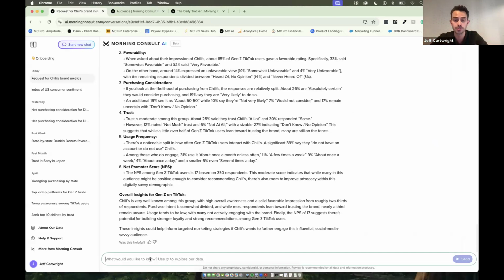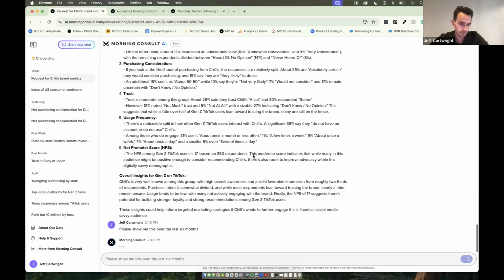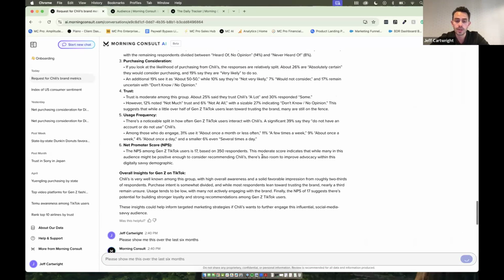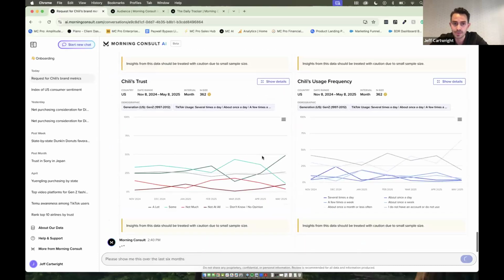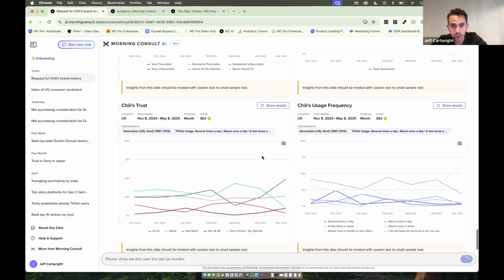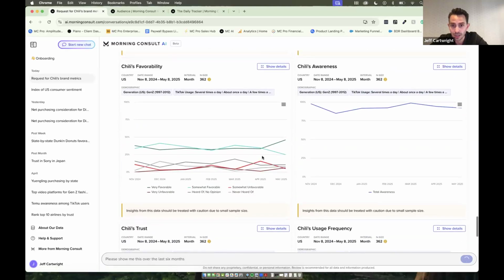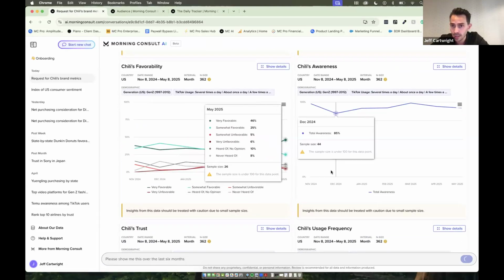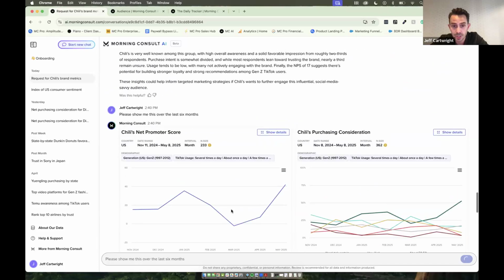So you can continue to converse with the AI. So, please show me this over the last 6 months. At Morning Consult, we have data dating all the way back to 2017, depending on the brand you're looking at. So here you start to see a lot of that increase that we had mentioned in terms of awareness, in terms of usage for the brand.